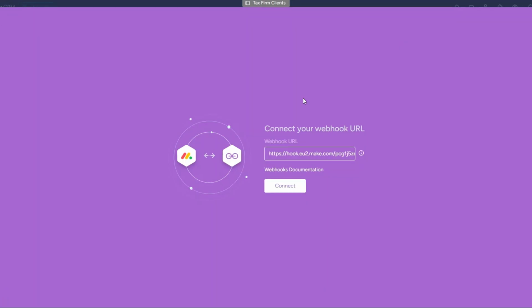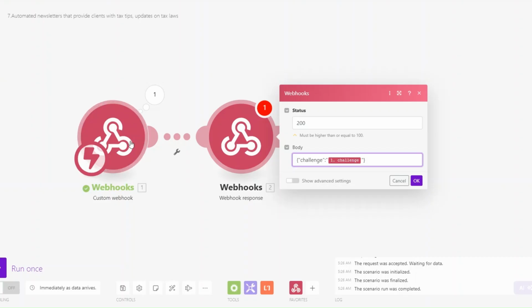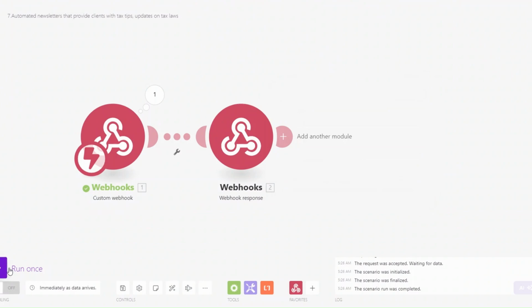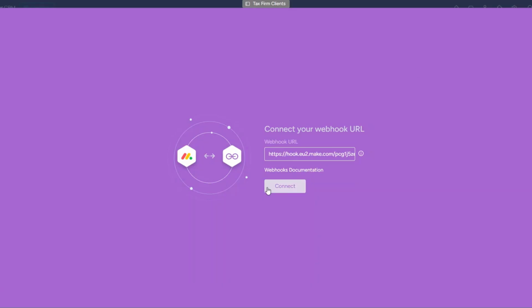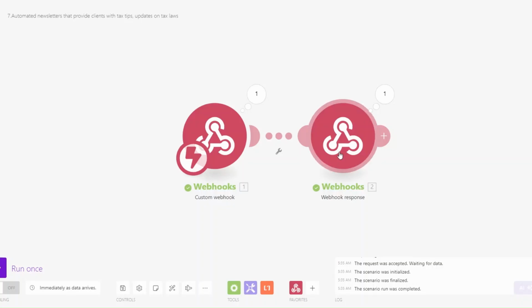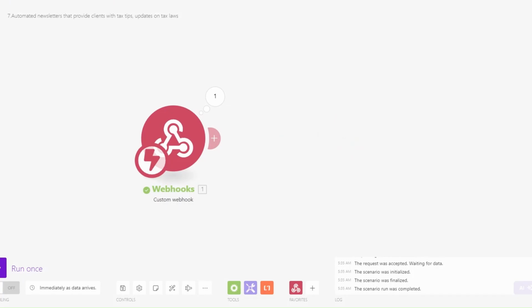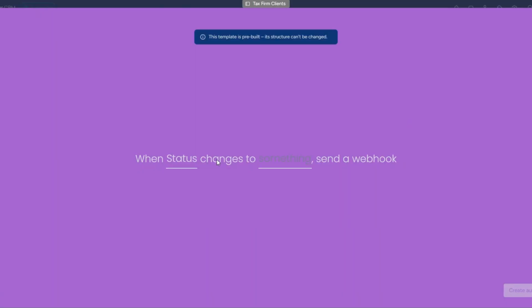Here, it failed to connect with the URL provided. Connect our webhook to monday.com. I'll return this response right here and click on OK. So here, I'll run it. And then on Monday, I'll click on connect. You can see it ran successfully. You can delete the webhook response and set up our webhook.